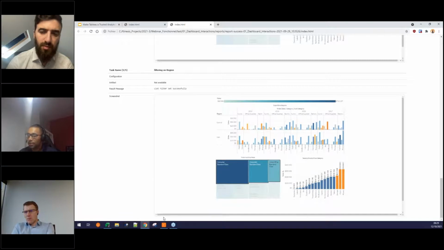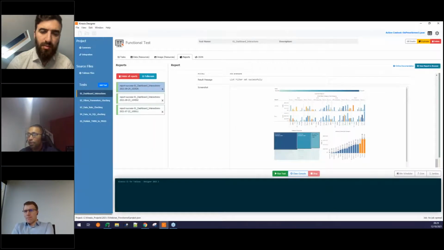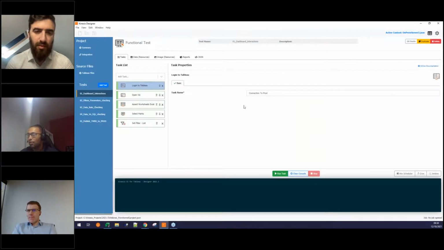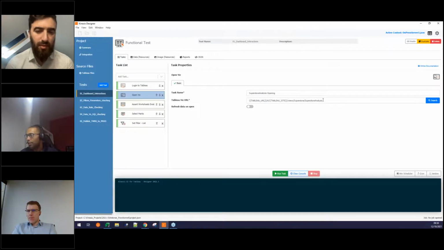So this first test, even though it is quite easy and very simple to create, allows you to make sure you can connect with your Tableau, open a specific dashboard, interact, and make sure the dashboard has the right elements in there. And so how it works, on each step, when you select the different step, you have the needed information there.